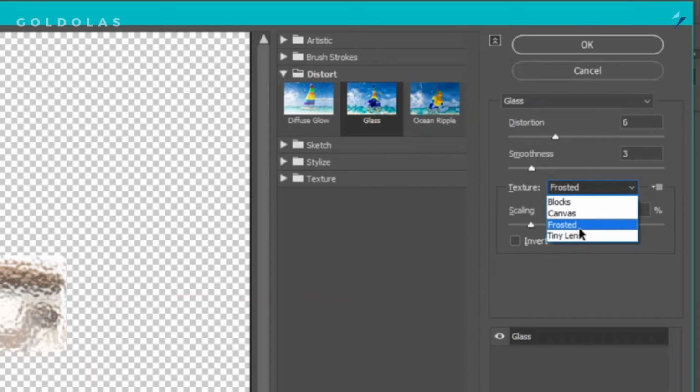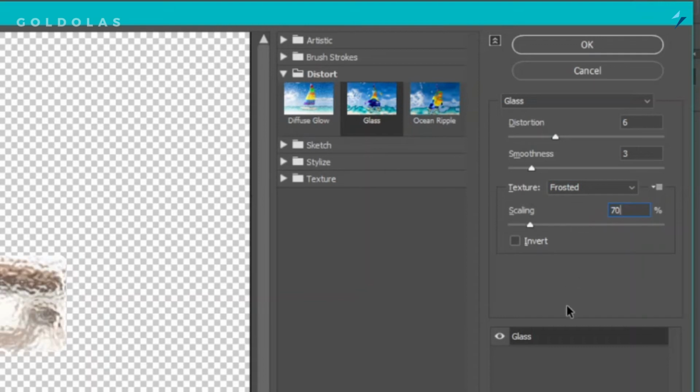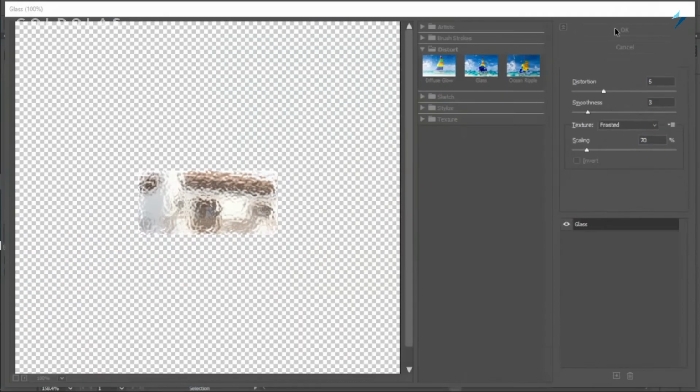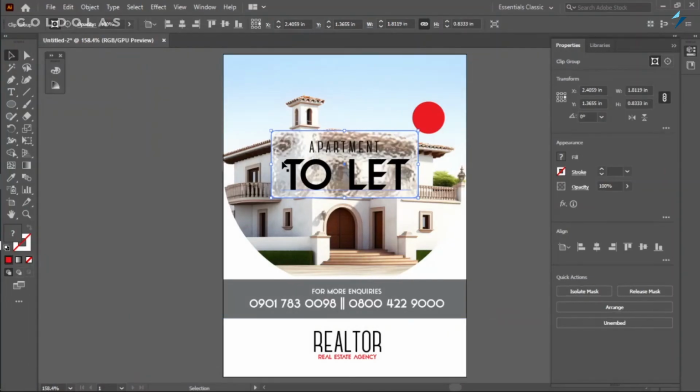You are selecting frosted, not the texture. Select frosted. Then scaling 70. Let's put it as 70%. Then okay. So here we have it. Although it's a bit big and we don't need all of that.